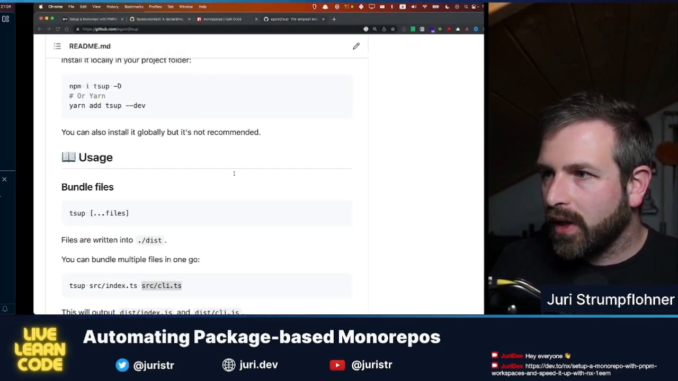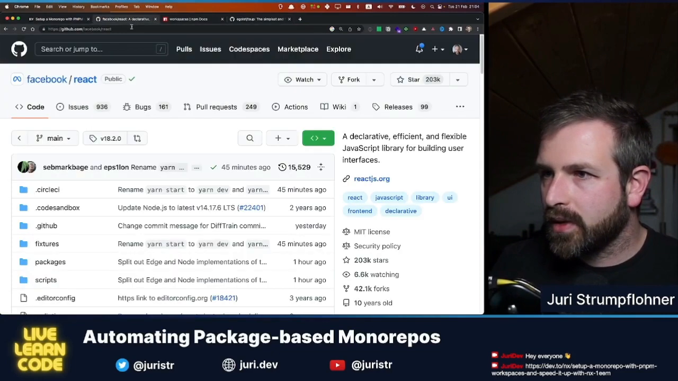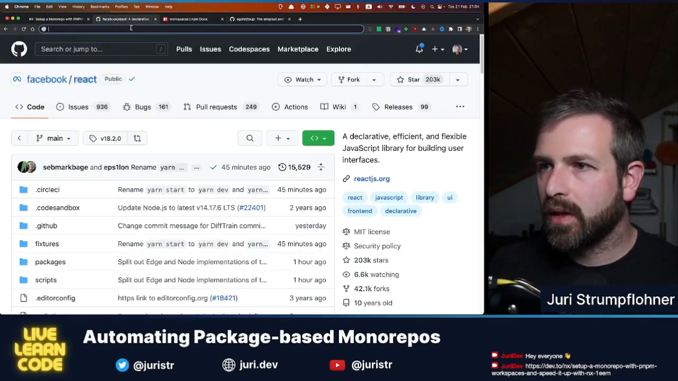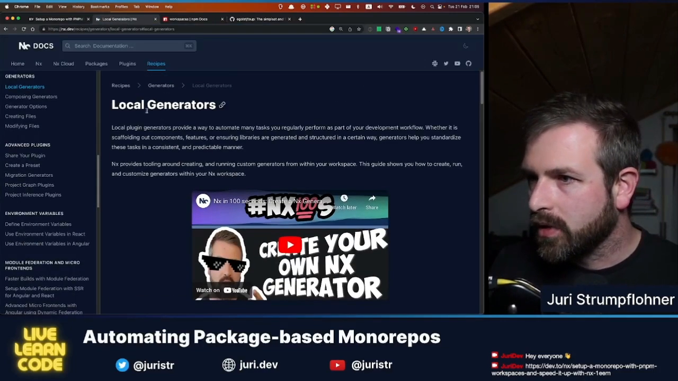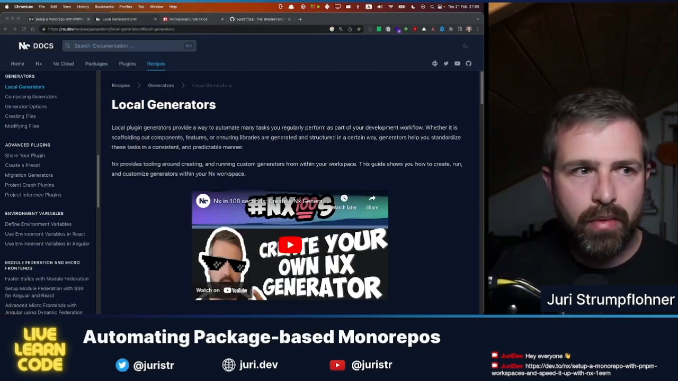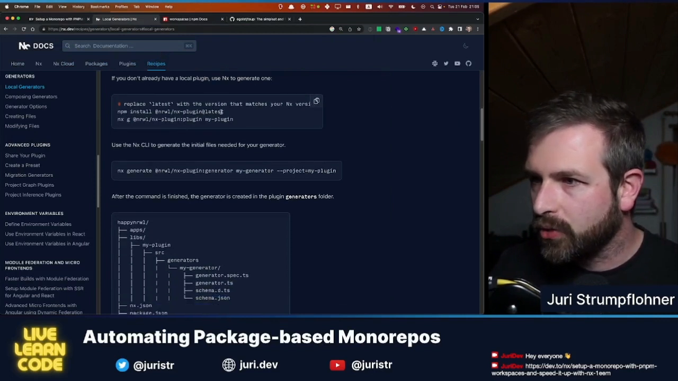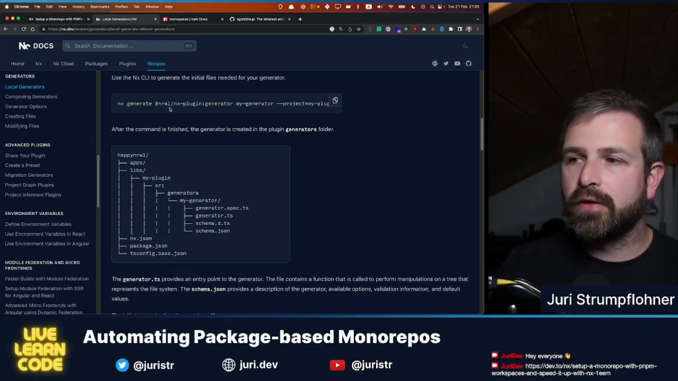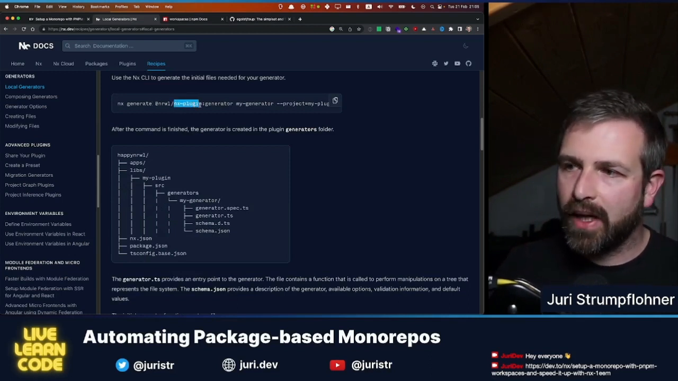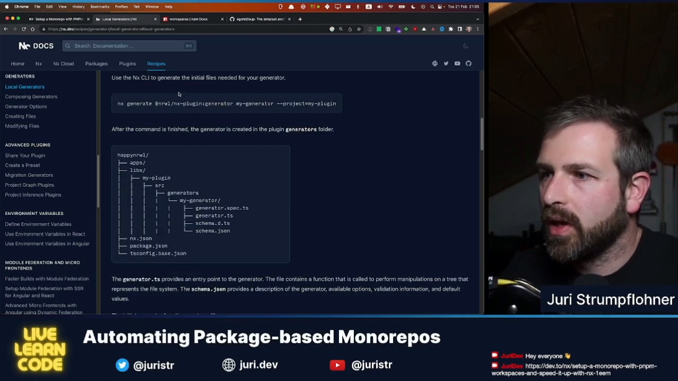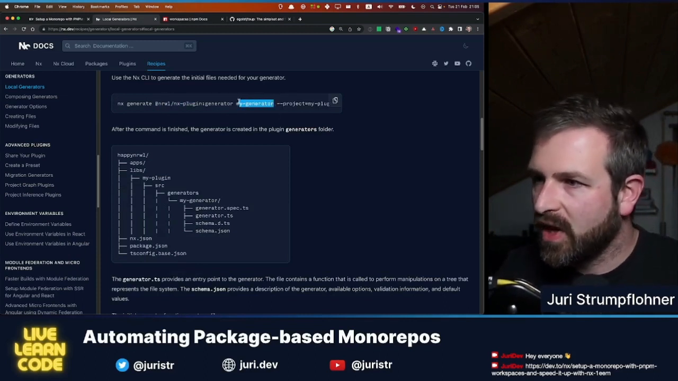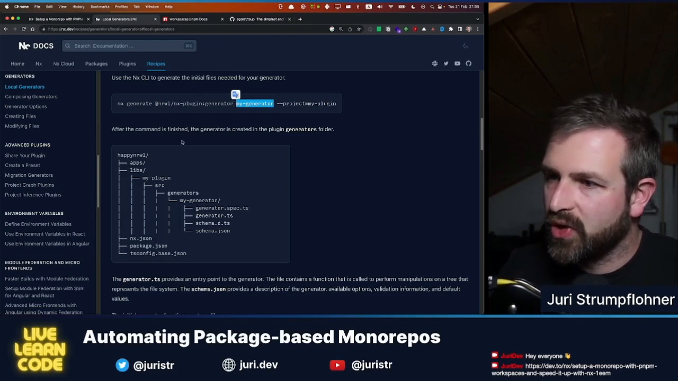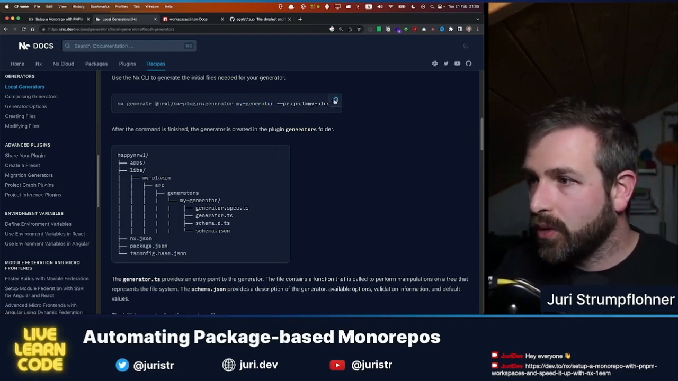And there's one thing that you can do in NX, which is a local generator. If you go here to the local generator setup, this explains how you can use such a local generator to automate stuff. This is basically if you don't want to rely on the plugins that NX provides out of the box, depending on what setup you use, but want to create your own custom generator. So for instance, if you have a custom way of generating a library, you could use this approach. And that's what we want to do.